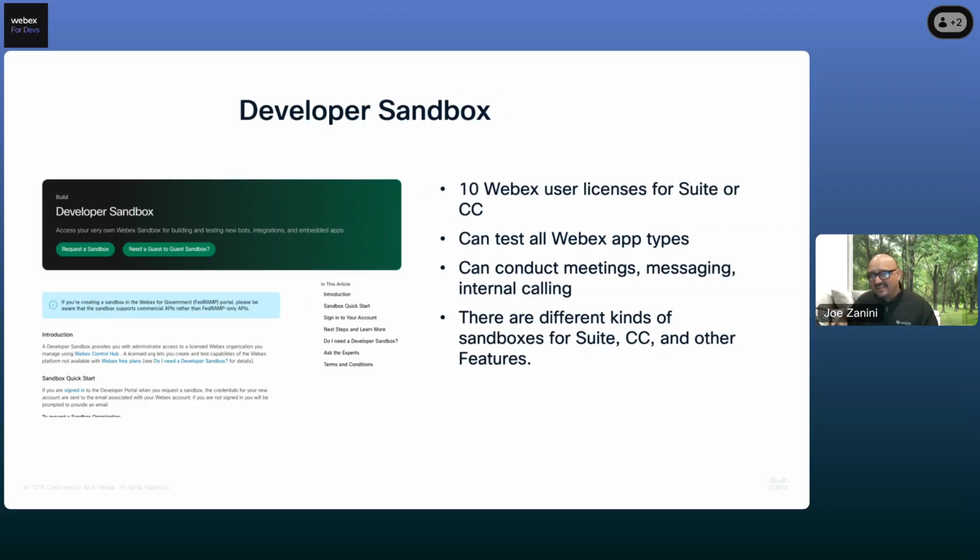They exist for Suite and for Contact Center. If you're already a Contact Center customer, you can request one. They're not so freely given out on the Contact Center side because they do come with PSTN enabled, and so those need to get approved. They go through an additional screening process. For the Suite, though, you can just request them.